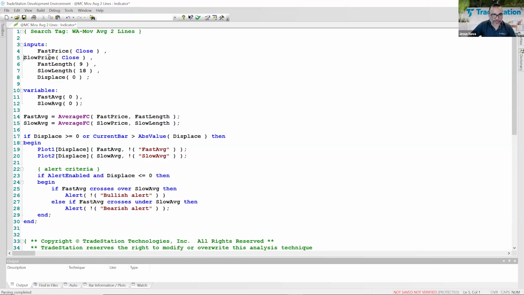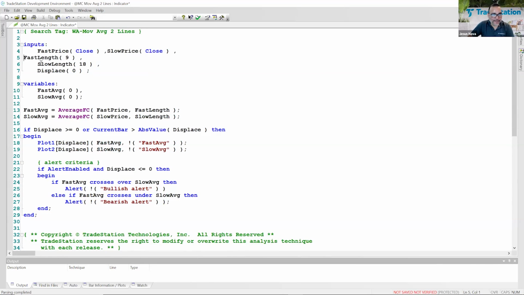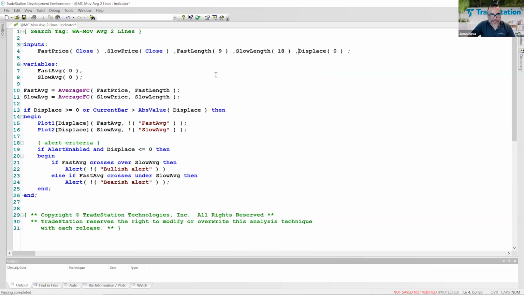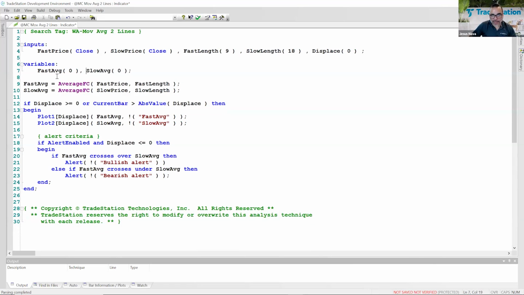Another thing that I do, I usually just put my inputs on the same line. It doesn't matter the spacing, but it allows me to have a little bit more space, and I can look at my input line at the very top and see all the inputs being used on my study. The same for my variables. I want them to be on one line. Notice that the variables are separated by commas. I see the calculated values for the fast average and the slow average. Notice that it's using the average function, and the function needs 2 parameters to calculate.